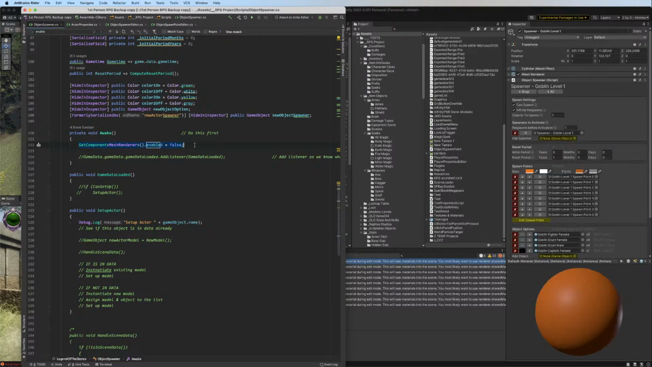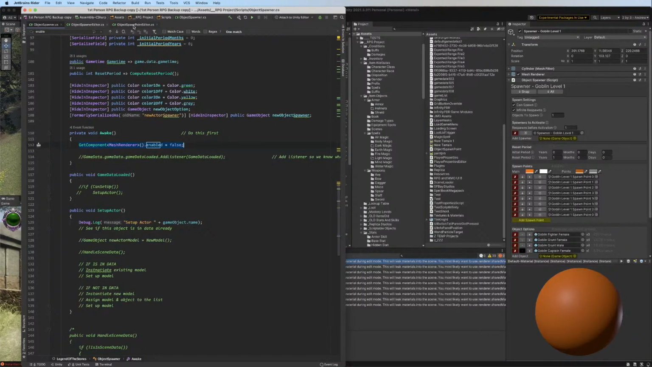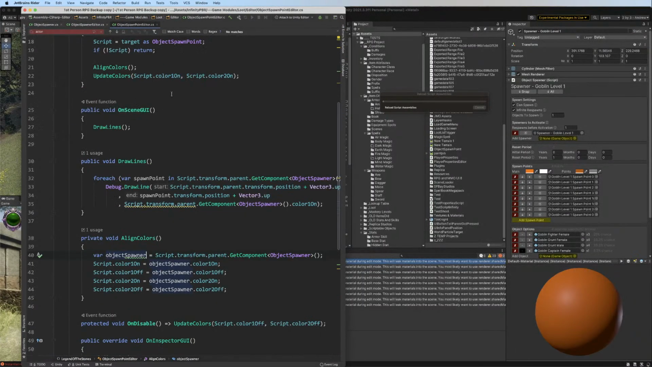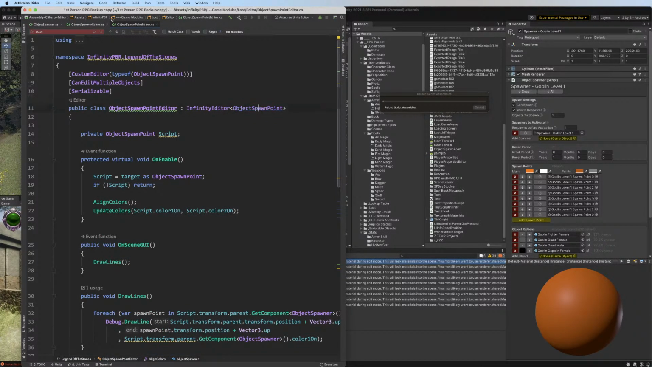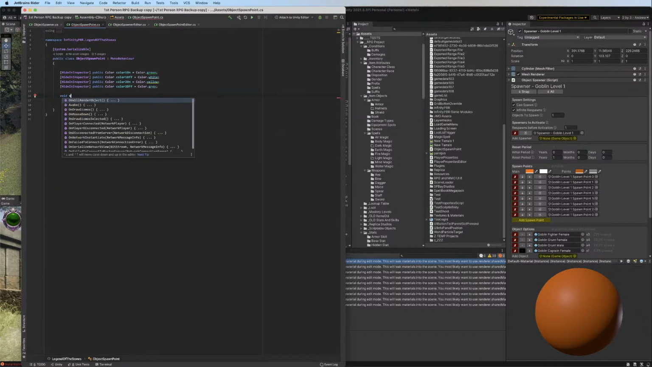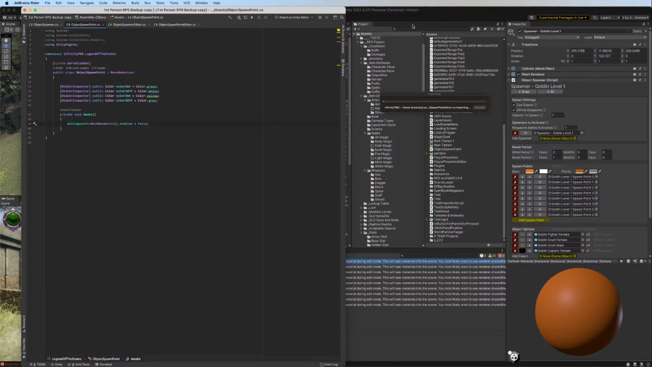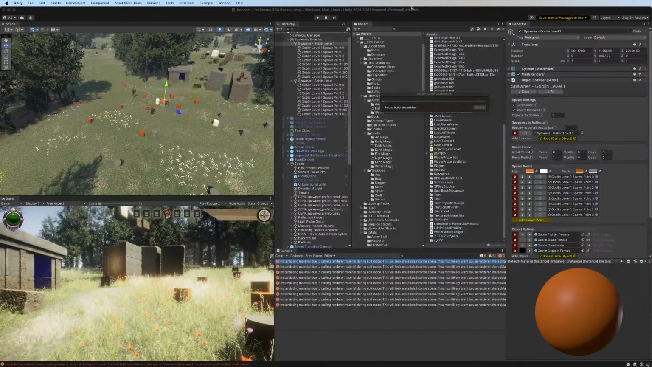Get component mesh render enabled equals false. So we put this in awake for this one. So I see. Well, I was trying to do different things here. Oh, wait a minute. This is the wrong script. That's why. That's why it's not working. It was the wrong script entirely. So that explains that. There we go. Simple. Wrong script.